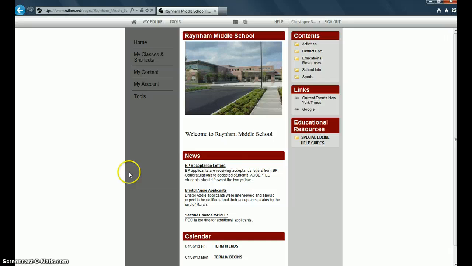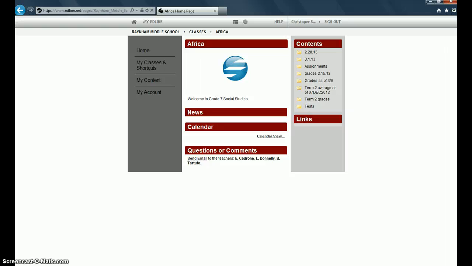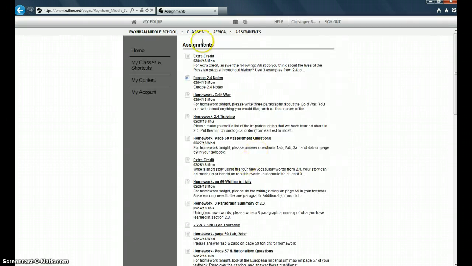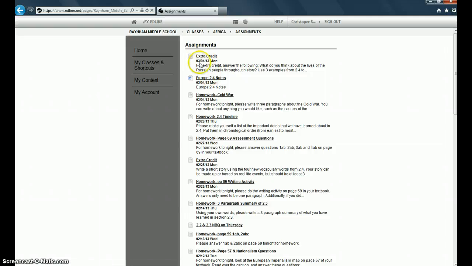So you get to your home page and you can see some information about Rainham Middle School. If you want to go into your classes, you click on My Classes and Shortcuts. Africa would be a social studies class, for instance, and you see the main page for Africa. You have assignments on the side here, so you can click on assignments and see anything that Ms. Goodell or Mr. Cerrone has posted. See here on March 4th, something was posted for social studies. After it appears in the calendar, it would go to the assignments column here.